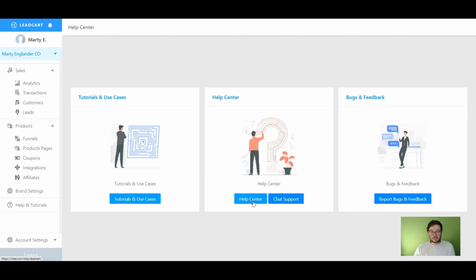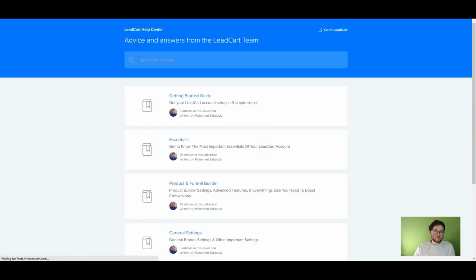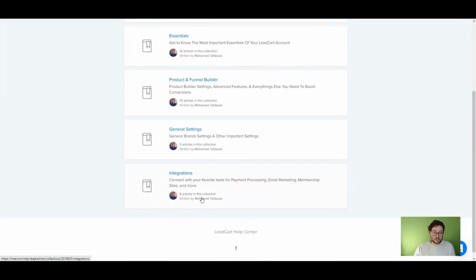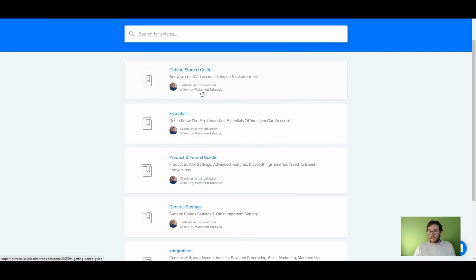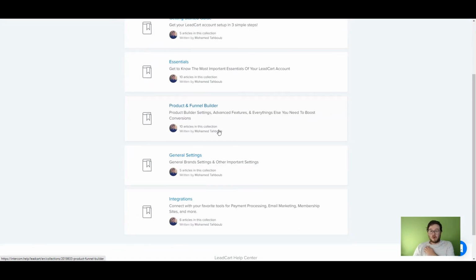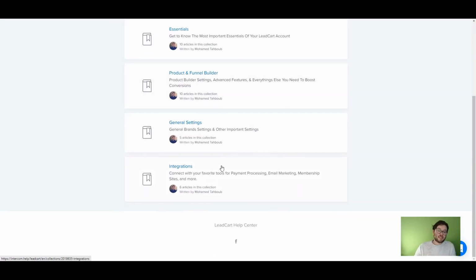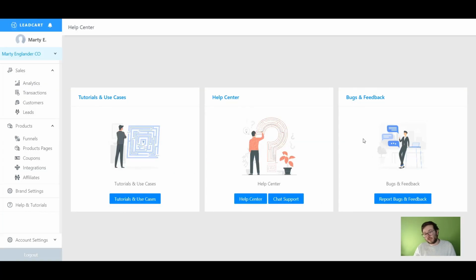Next, we've got the help center. So again, I'm just going to open that. And it takes you to a little more information about everything, like getting started, the essentials, more information about product and funnel builder, general settings and integrations. Then you can also report bugs and feedback, and then you just submit your inquiry. So now we've spoken about those 3 things. Let's go ahead and go to account settings.